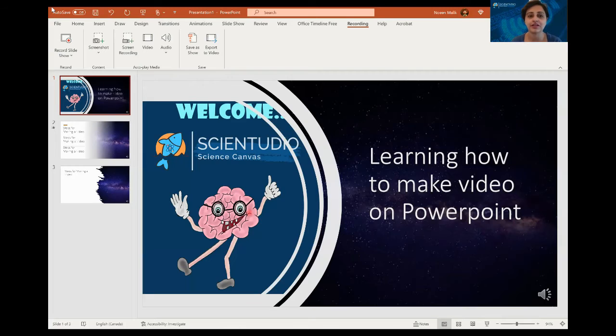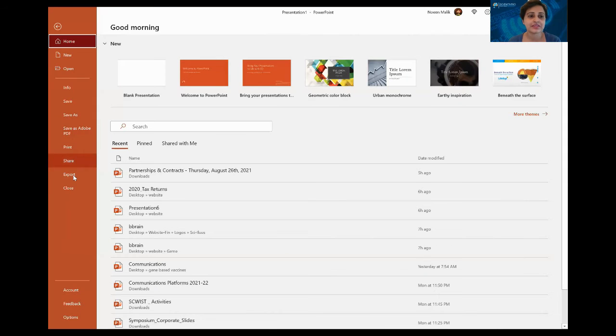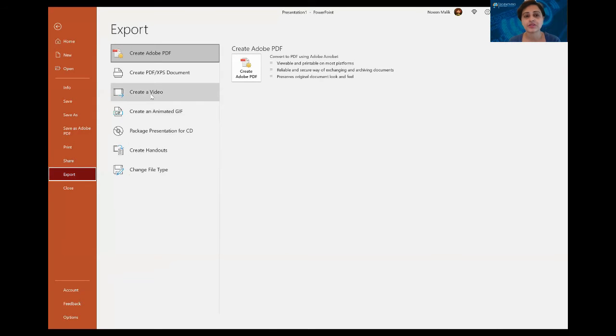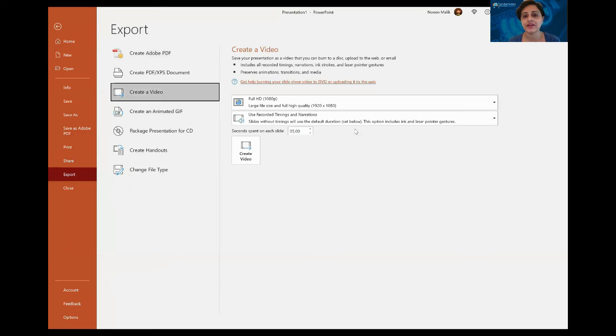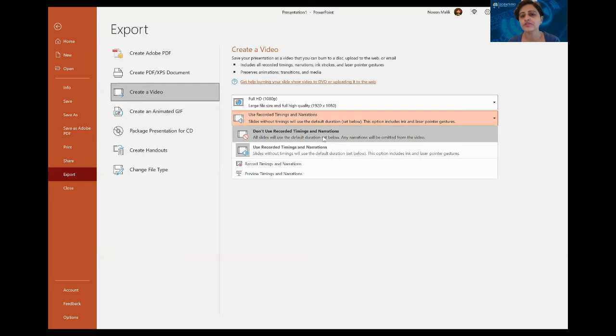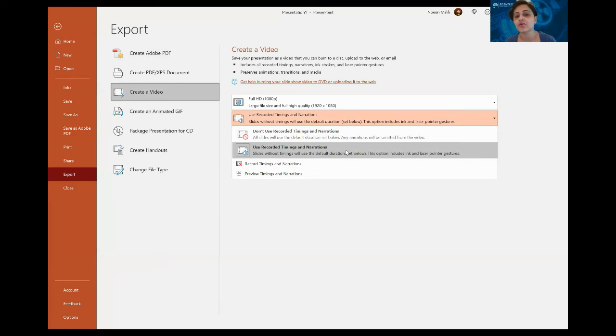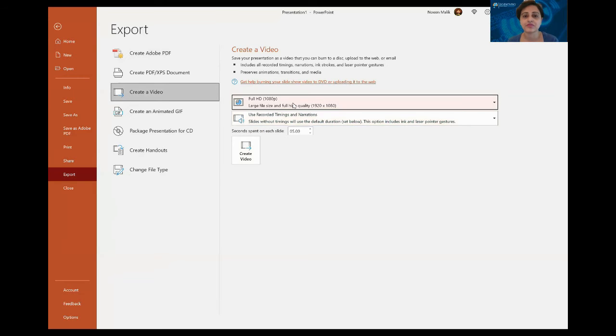So how will you convert it? How can we convert this PowerPoint now into the video? I will go to the File button, I will say Export, and it says Create a Video, right? So it says different options: don't use recording times and narrations, or use recording times and narrations. I will go with use recording times and narrations because narrations are those things which came up on the screen.